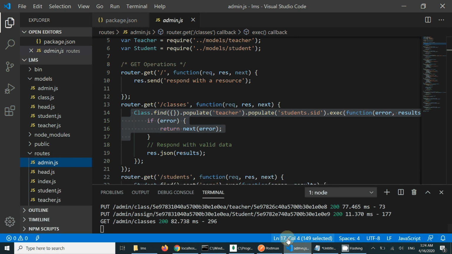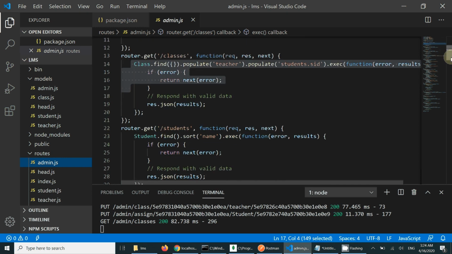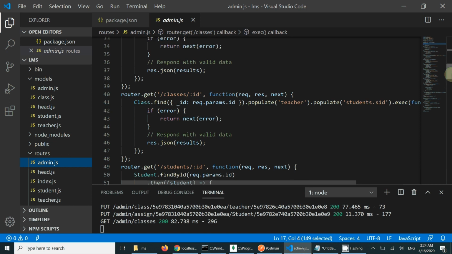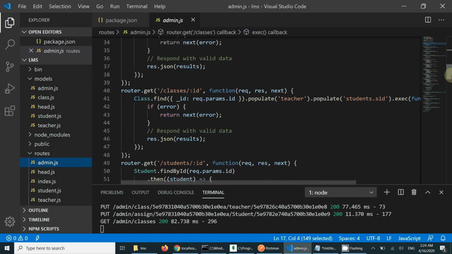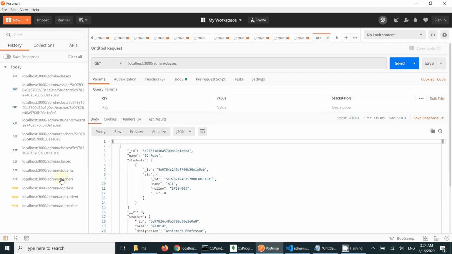If I get a specific class ID, what I will do against that specific class ID, I will populate against the teacher and the student information and will get the information right back. So let me go to the postman.